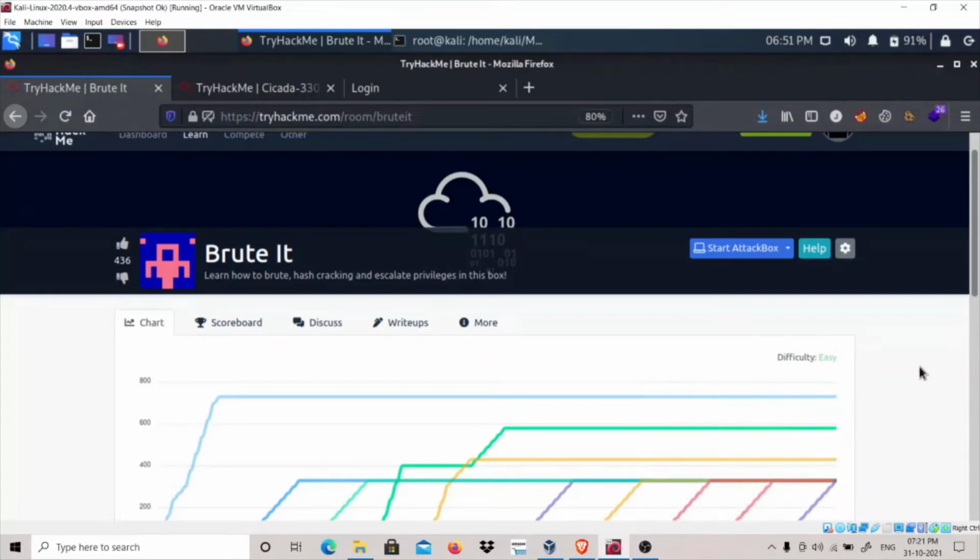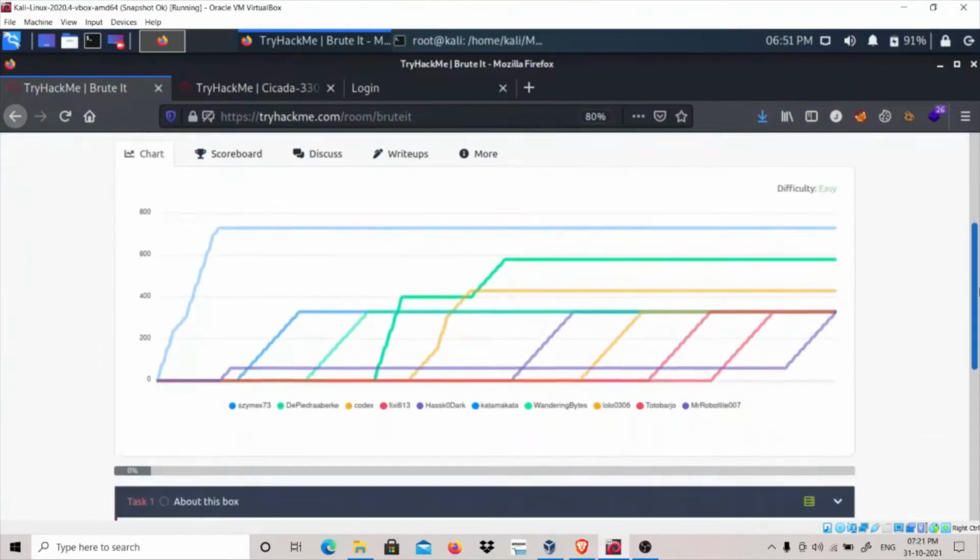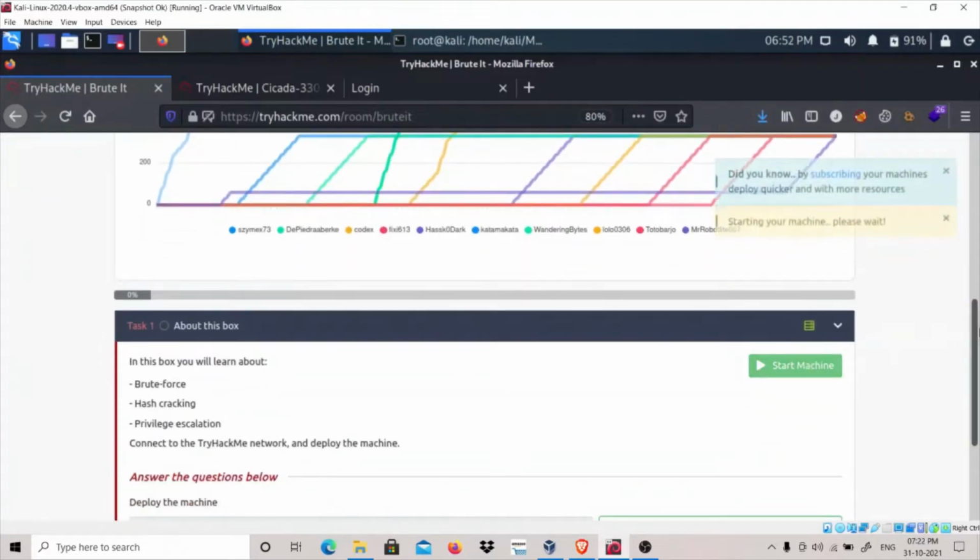Hey guys, my name is That Quiet Kid, and today we are going to do a room called Brute It on TryHackMe, in which we will learn how to brute force, hash cracking, and escalate privileges in this box. So let's start this machine and download your VPN file.